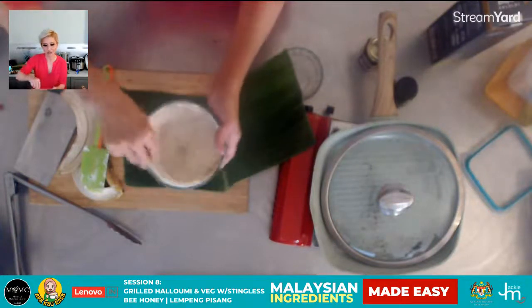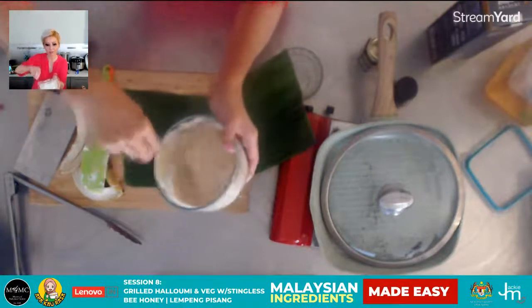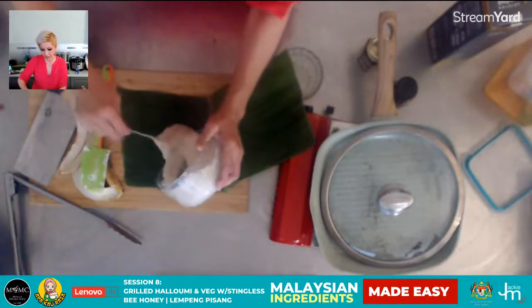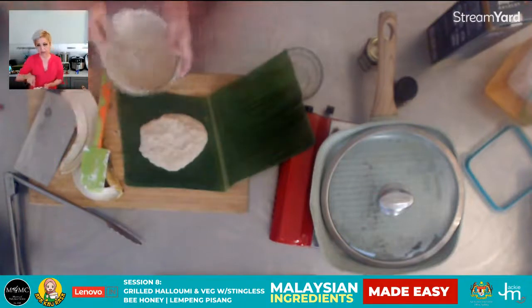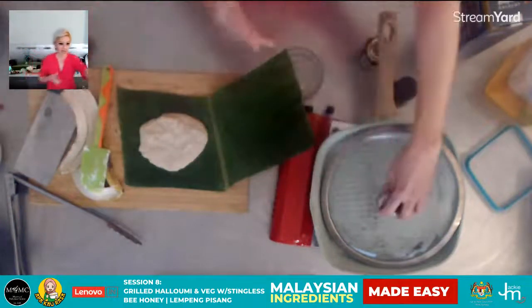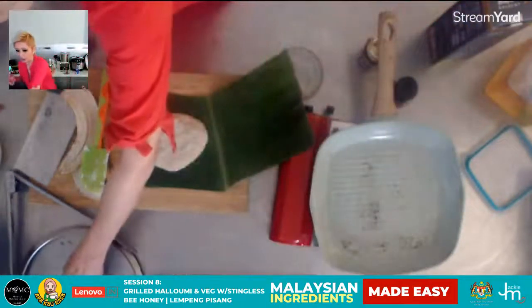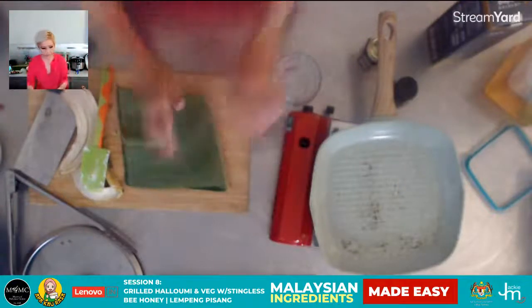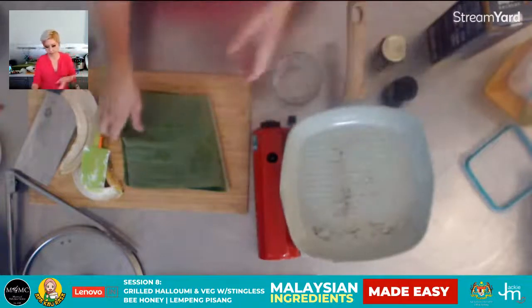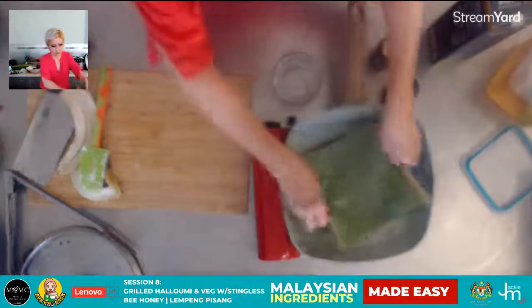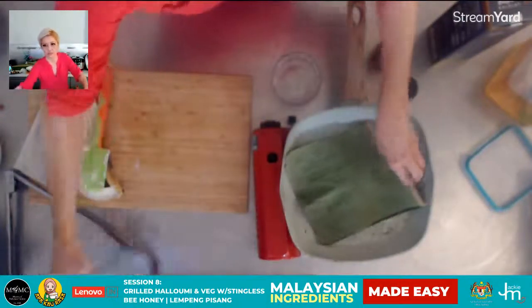All right, so banana pancake mixture, Malay style, very, very rustic. Okay, so we're just gonna put it here on the banana leaf. If you don't have banana leaf, you can just cook it on your pan without. Okay, so we're just gonna cover this like this and turn on the grill here and just cook it.